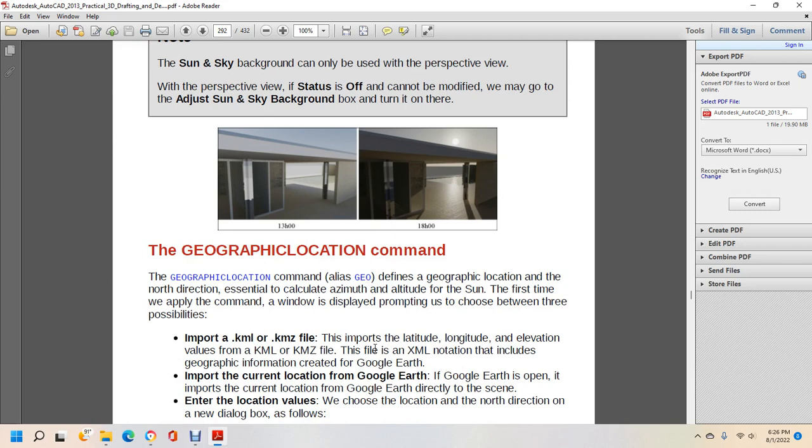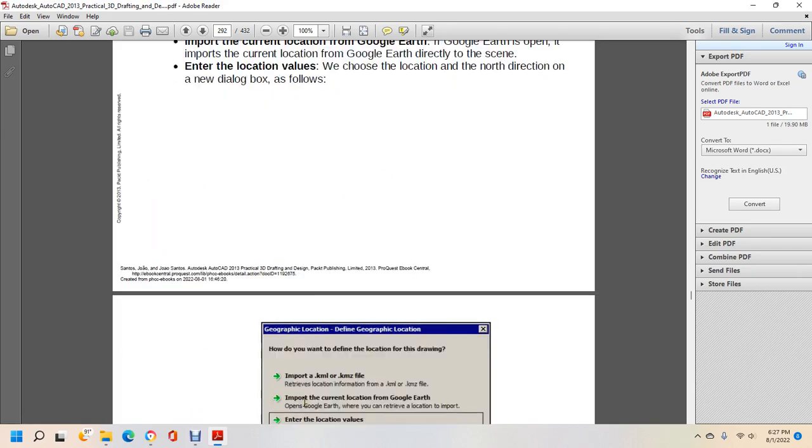Sometimes when we apply this command, a window displays with a prompt to import from properties, with KML or KMZ, including latitude, longitude, and elevation values. The KMZ file, with XML notation, includes geographical information created with Google Earth. We can import the current location from Google Earth. If Google Earth is open, it imports the current location from Google Earth directly to the scene. Enter the location values and retrieve the location and north direction in the new dialog.